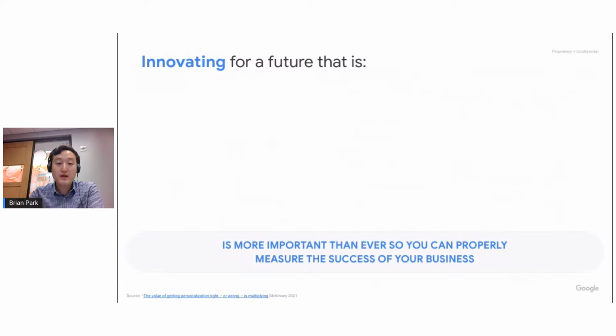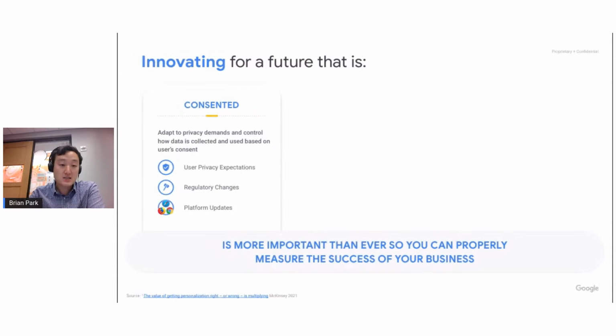It's worth noting that there's a ton of innovation within the platform, and with the responsibility of collecting a lot more information today than we had available in the past, we want to ensure that we're doing it through the lens of privacy. So we're innovating for a future that is consented. We are providing a platform where you can manage consented users and their data accordingly.